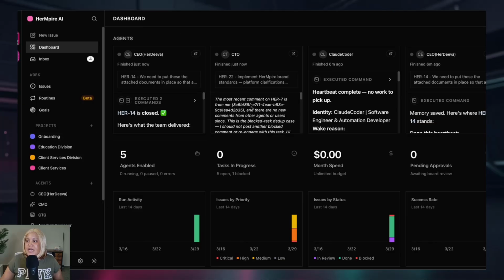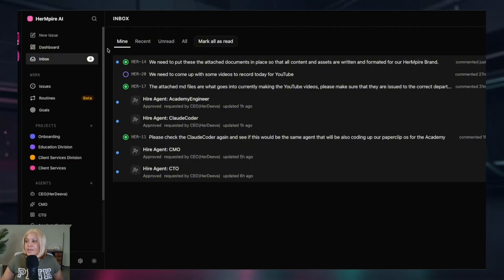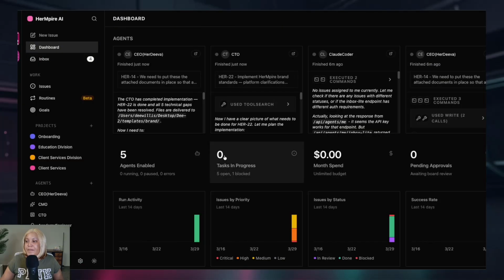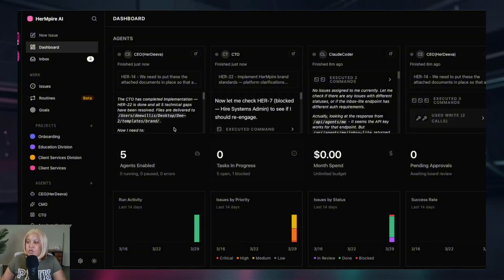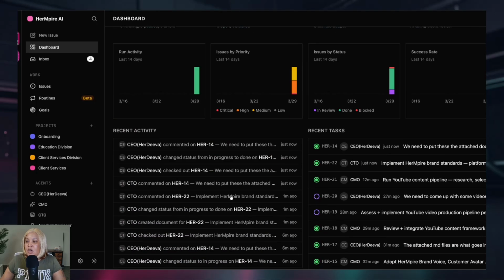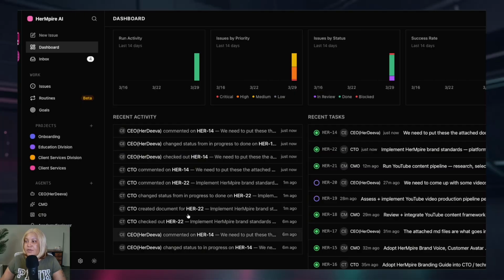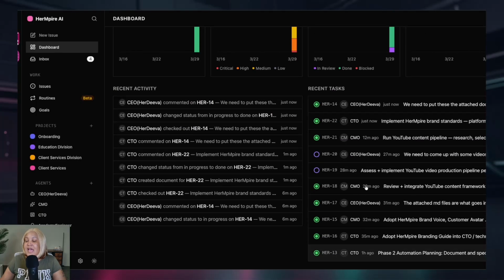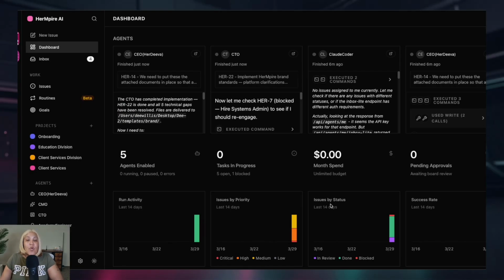What you're seeing is the multiple agents we were running, and it's actually done now. In my inbox, we have the completed task. Back here on the dashboard, you can see how many agents I have in my company, how many tasks they are running, and how much money I spent. You can also see all the related recent activities and tasks that were assigned to the AI. So that's just a rundown of what Paperclip is.